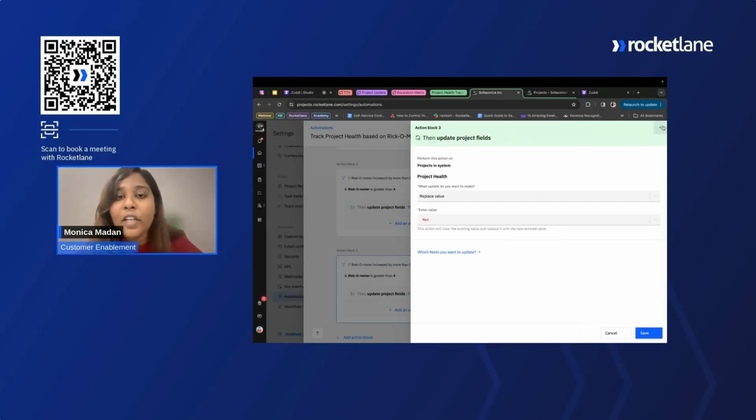So here, what I've done is I've specified my project fields for risks and health. I've used those two fields in my entire automations to understand these are the factors that are going to cause risks to my projects, and based on these risks, this is how my project health is going to be. So that's the entire process that we went through.